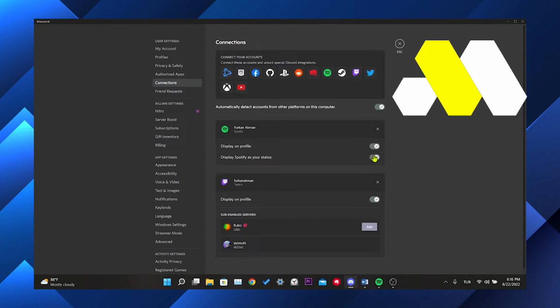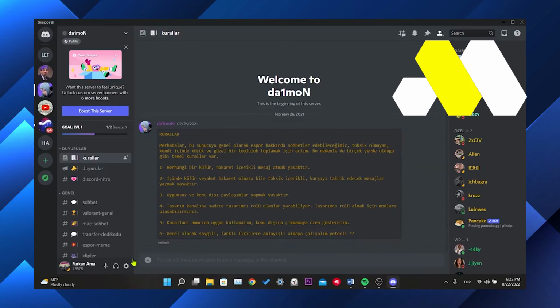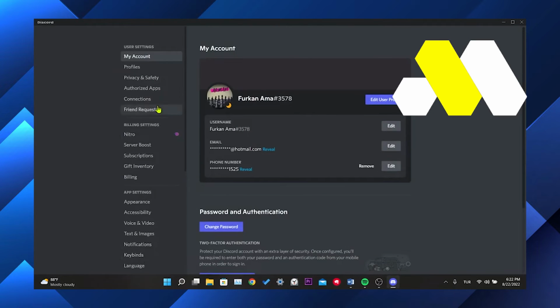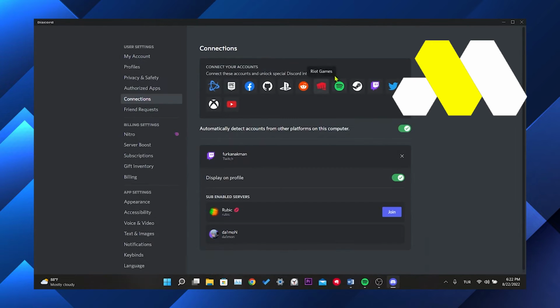Our first solution is to disconnect and reconnect the existing Discord Spotify. For this we will open Discord, go into the settings, click Connections, click on the cross next to the Spotify link and click Disconnect. Our connection is broken. To reconnect we need to select Spotify from here.